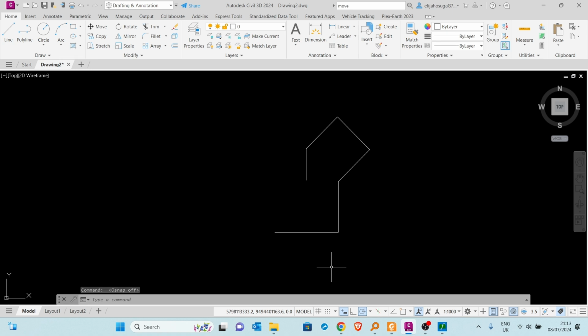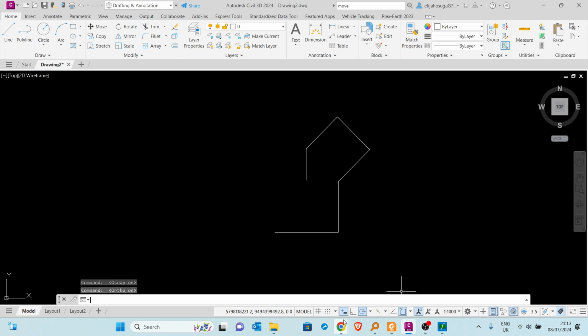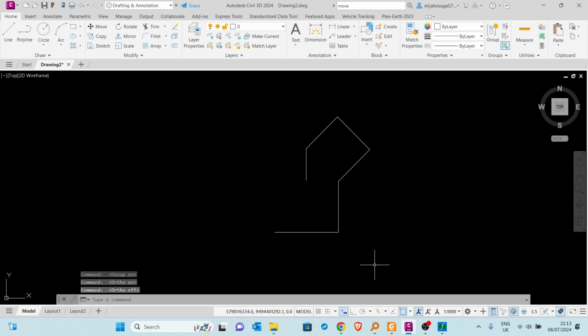So when you're very used to it, when you're a guru and you're used to the keyboard, you don't have to come here to the status bar. Just click on F3, turn on the object snap. Here, F8, you turn on the ortho mode. If you don't want it, you just click on F8, turn it off. Right?